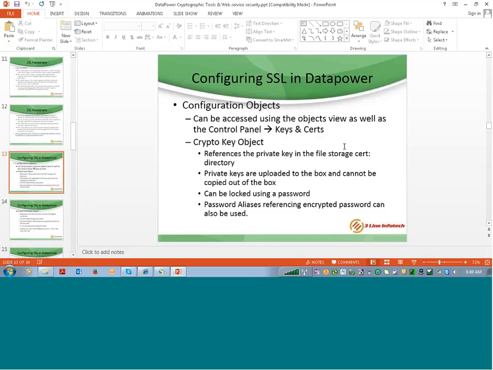Now we can see how we are going to generate keys and certificates using the DataPower internal tool. We have an internal DataPower cryptography tool where you can generate keys and certificates. I'll show you how to create public keys and private keys using a DataPower tool, and also how to enable SSL for a simple XML firewall service.